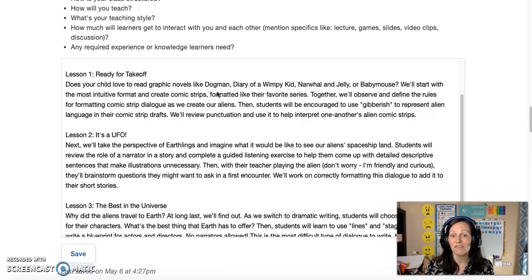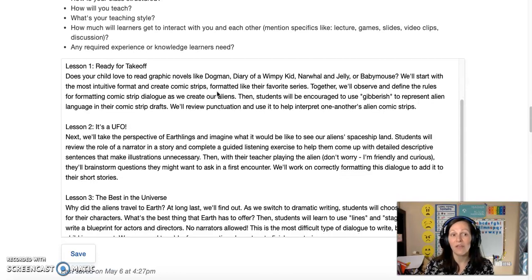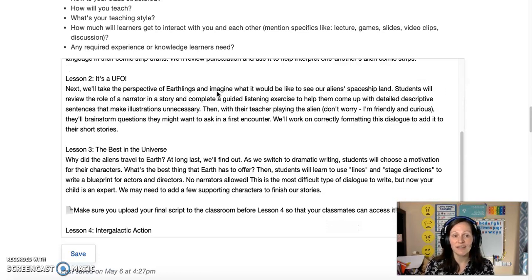Then I outline this is a 4-session class. The same kids meet 4 times. I outline what we do in each lesson. And it's not enough that somebody could necessarily steal from this and just teach my class, but it is definitely enough that a parent could get a sense of what's going to happen and what they could expect their learner to get out of this.